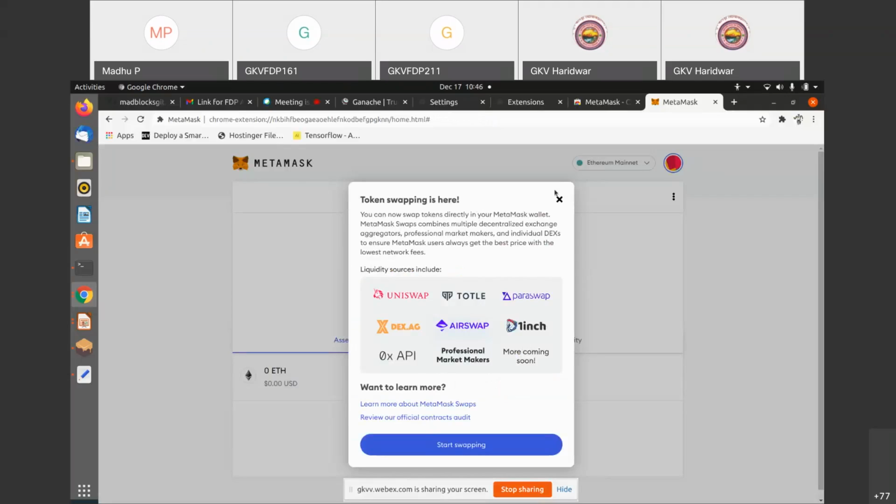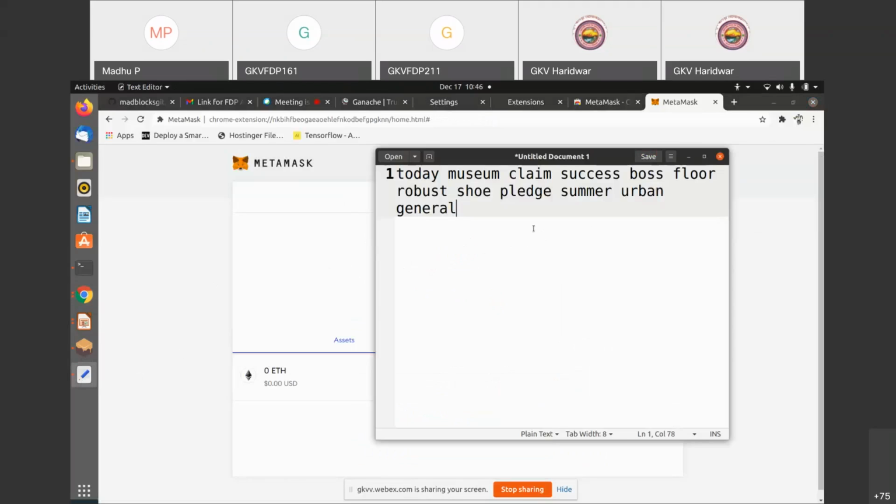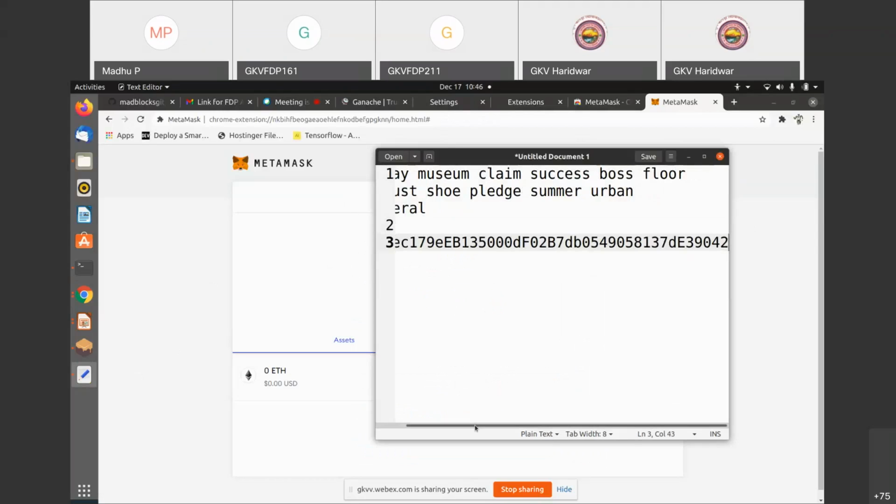This is not required, let's talk about it later. So we have an account, and you can see it here. It has a wallet address, 0x5EC1 and so on, ending in 9042. If you copy this, you can paste it in the notepad. That is the Account 1 wallet address, which is like a bank account.